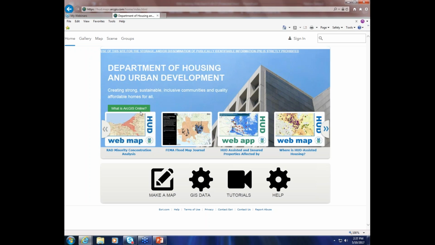What I'm showing you right now is our ArcGIS Online platform, one of the many mapping capabilities that we have in the program. We use this to disseminate geospatial data and build applications like the one I'm going to show you. I've put the RAD minority concentration analysis web map right on the front page so that I don't have to give you some long complicated URL to remember. You can just remember to go to hud.maps.arcgis.com and we can circulate that URL after the meeting so you have it.